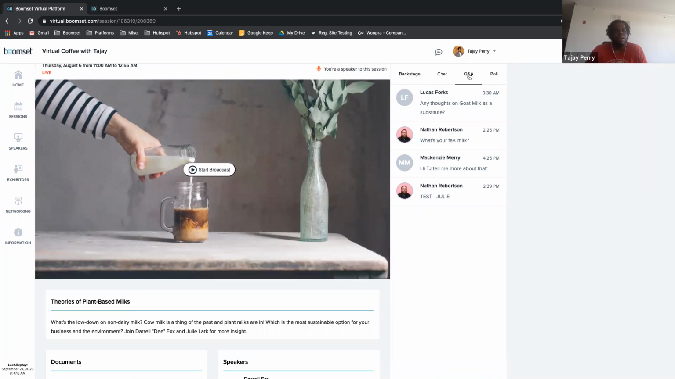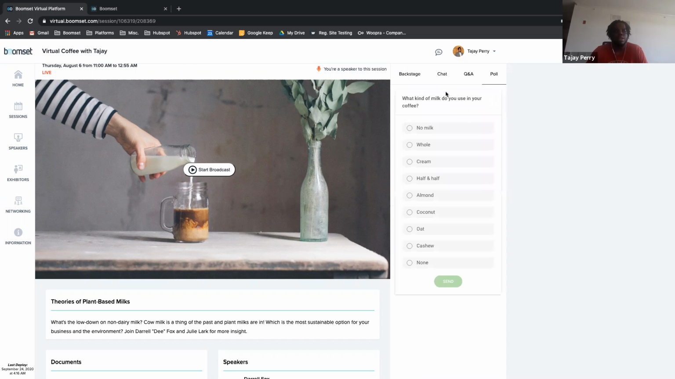There is a Q&A section, and because I'm a speaker for this session, I can see who is submitting these questions and what the questions are. On the general attendee side, these questions are submitted privately. So again, the only people who have access to the names of who submitted these questions are going to be speakers assigned to this session and admin level personnel within this virtual event. There is a polling feature here as well.